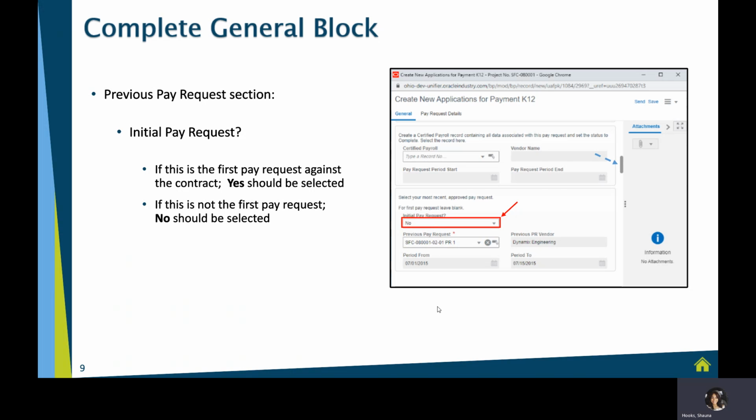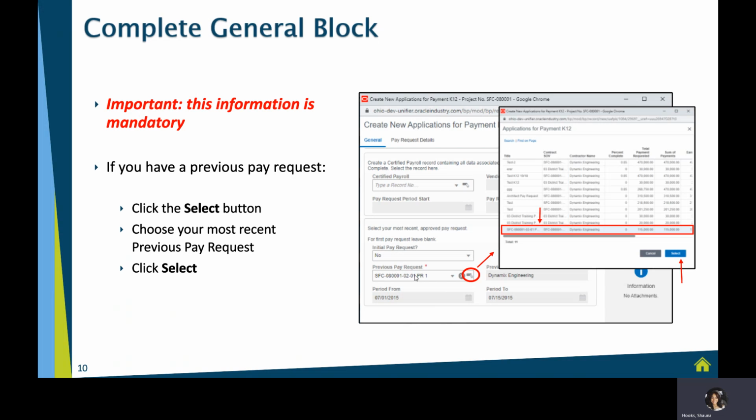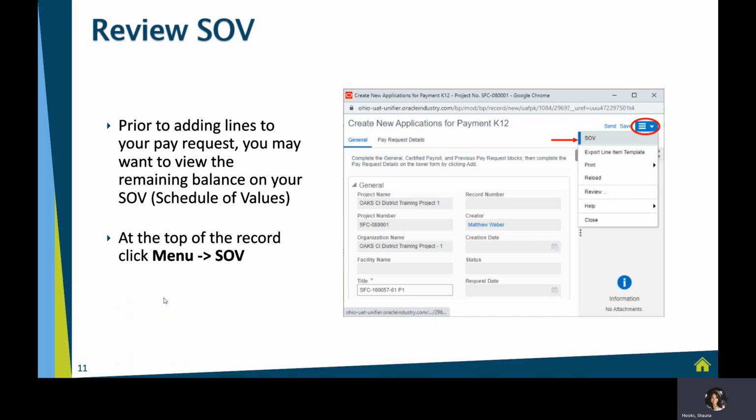So we're going to come down to the previous pay request area, and we're going to click that select button. When I click that, I'm going to get a list of all of my previous pay requests, and I'm going to select my most recently approved pay request. So I click the select button, I select my most recently approved pay request, and I click the select button again. So I have now populated my most recent pay request against this current pay request.